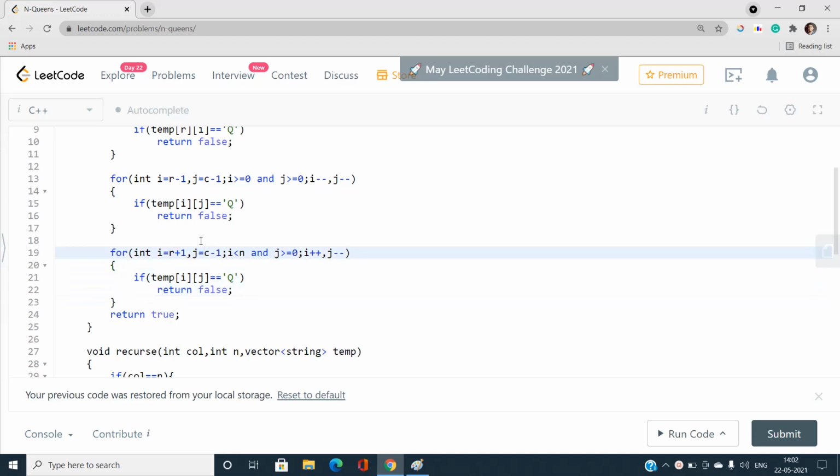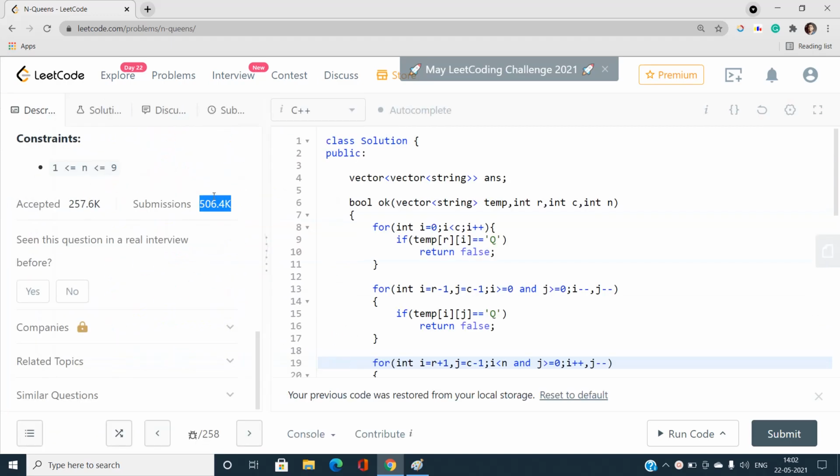And this will give us all the test cases passed. I've already submitted the code.